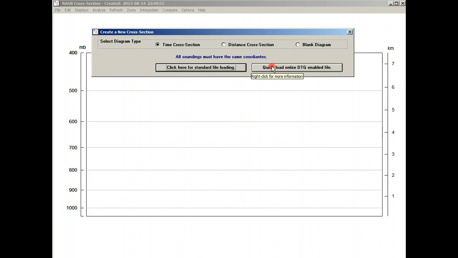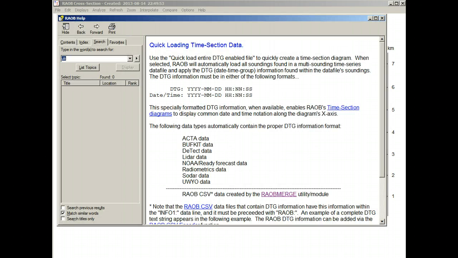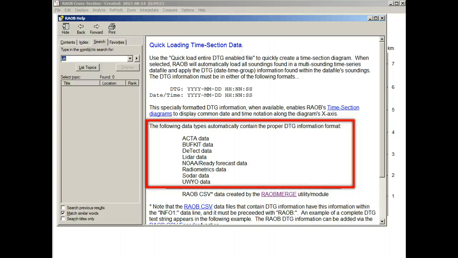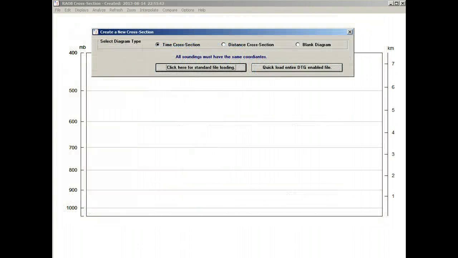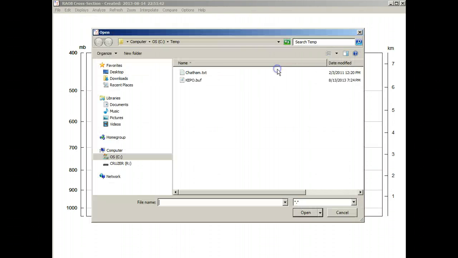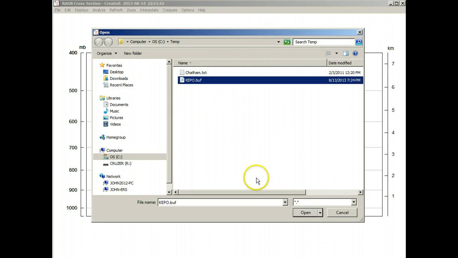So let's right-click, and up pops the help screen discussing the file requirements, which essentially means that the sounding data must contain sufficient date-time information to put it into the standard date-time format as indicated here. And as of this video, here are the sounding data formats for which RAOB can produce the necessary date-time group information set. And listed here is BufKit data, which we'll next select for processing. Okay, so let's go ahead and select the Quick Load button and choose the KEPO BufKit file for Eastport, Maine.